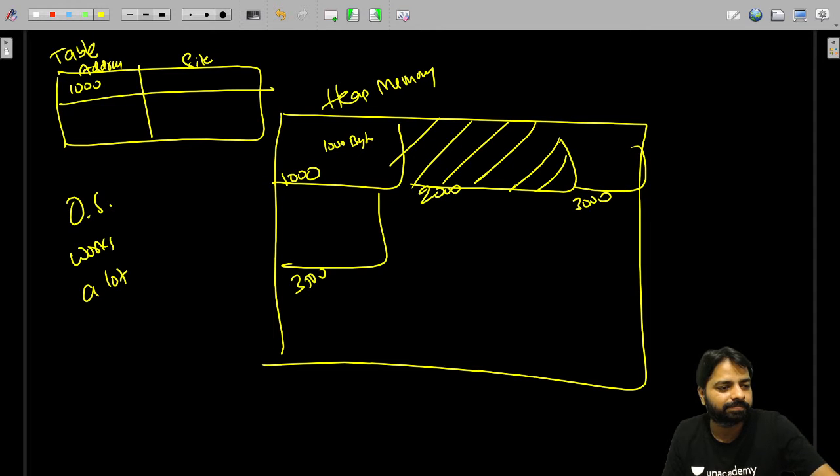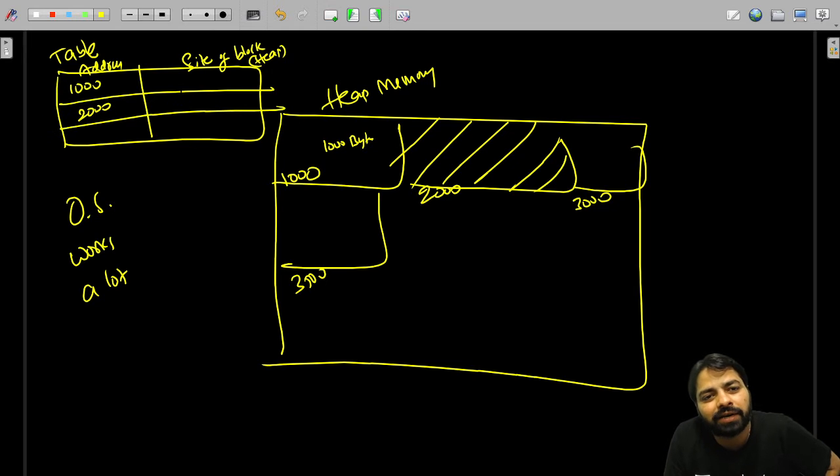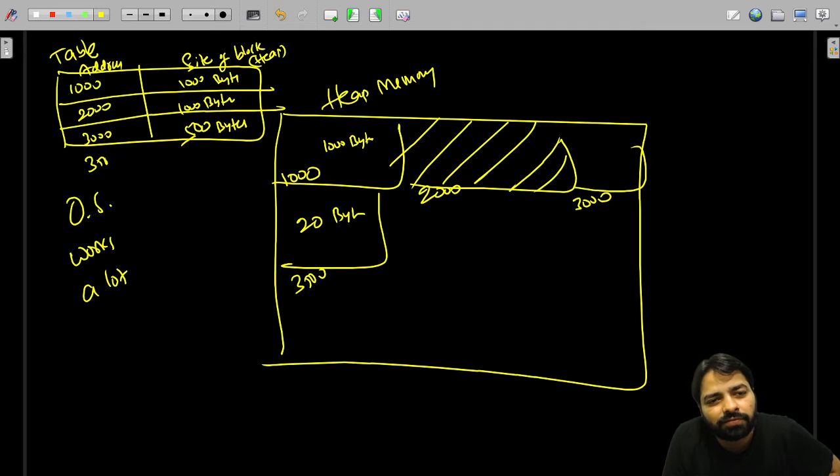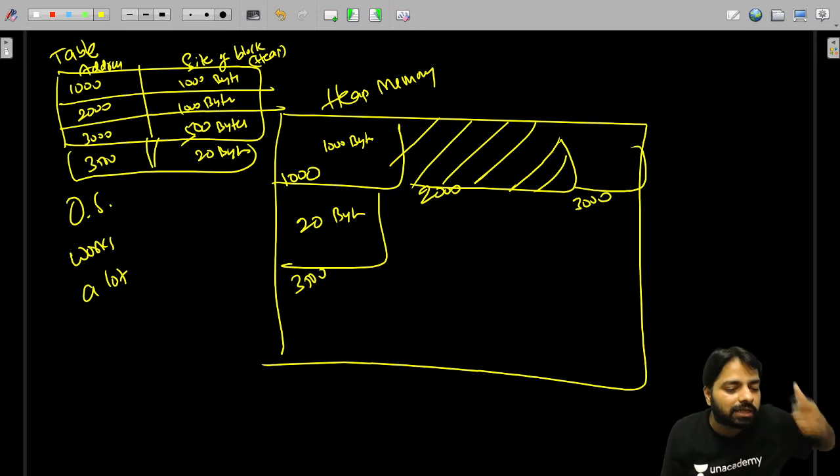Wait guys. Okay, all right. The size of block or size of heap. If we are using calloc, malloc, size of block, and from 2000, okay, I have created 1000 bytes, and here also 1000 bytes, and 3000, I have created 500 bytes, 3500, let's say 20 bytes only. Because it is going to create a table, allocation table.